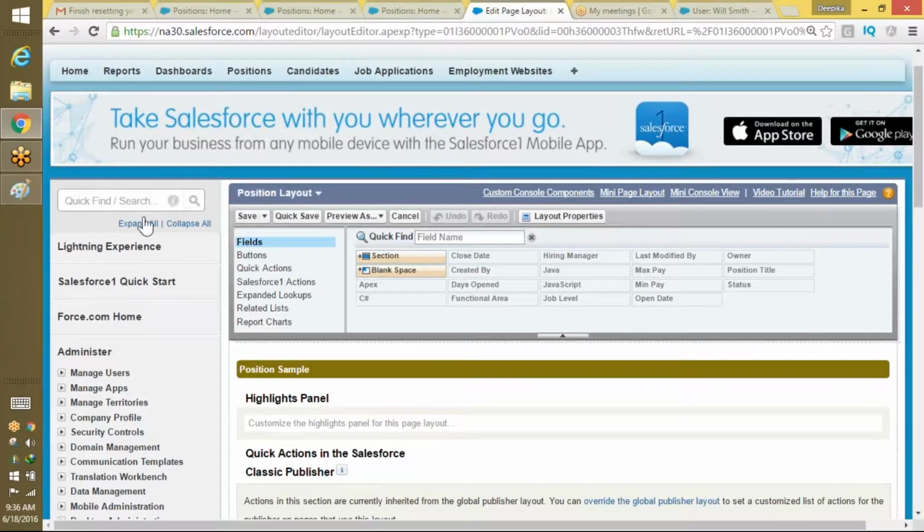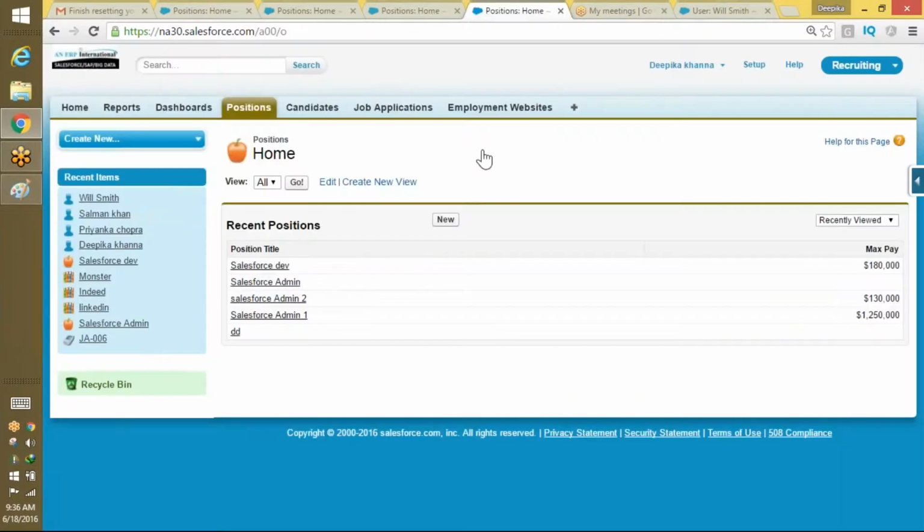So next thing you need to do is, now that you have created the layouts, you will create the record types. For this record type, show this layout. For this record type, show this layout. We are moving from right to left. We have already created two layouts. Now we are going to create the record type.